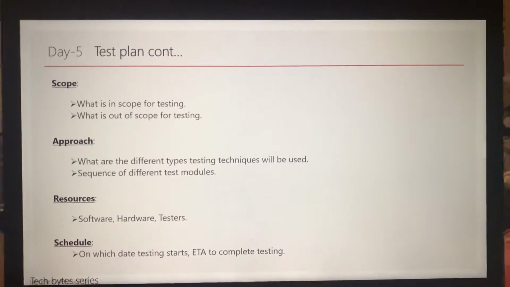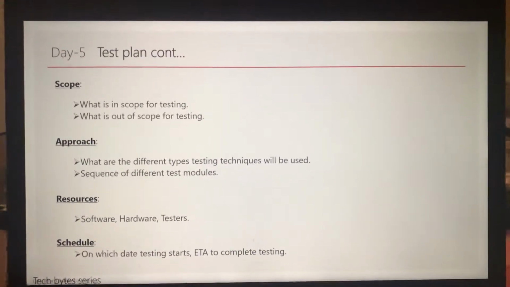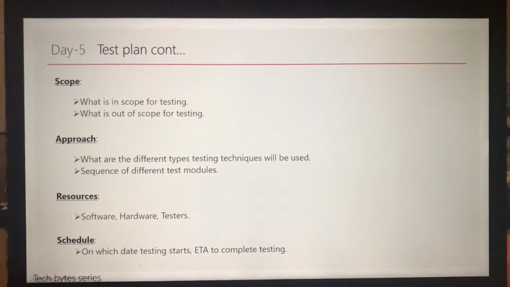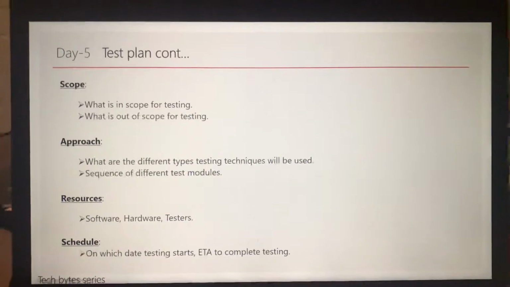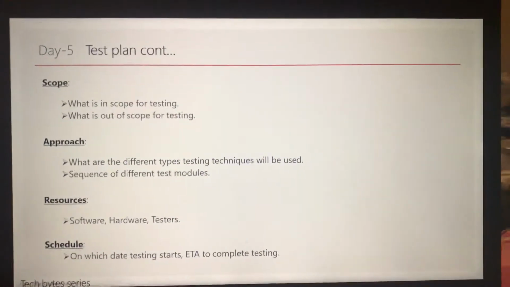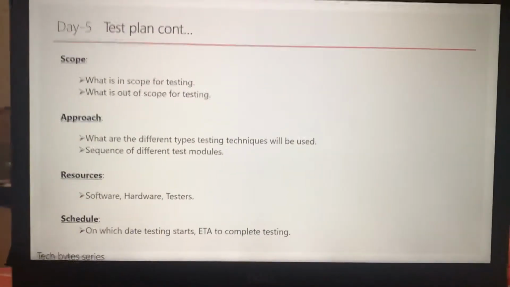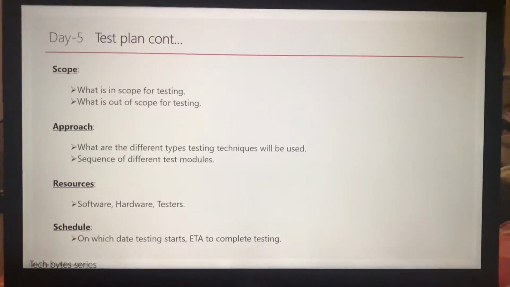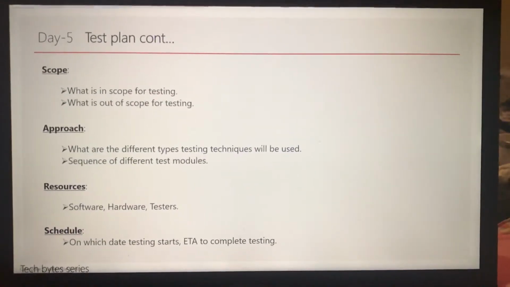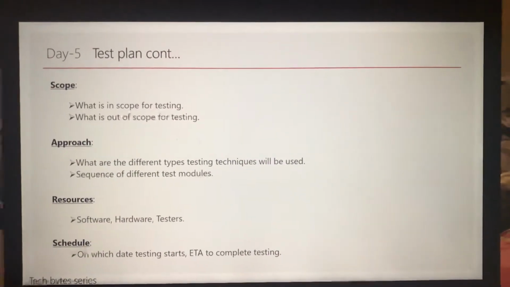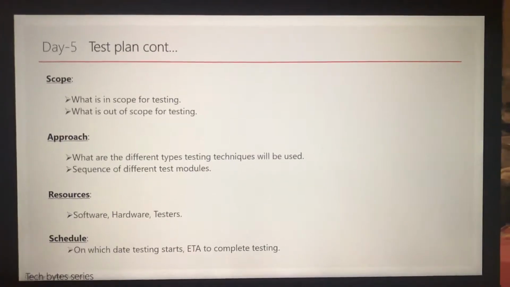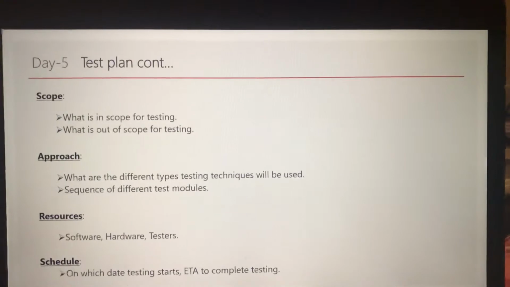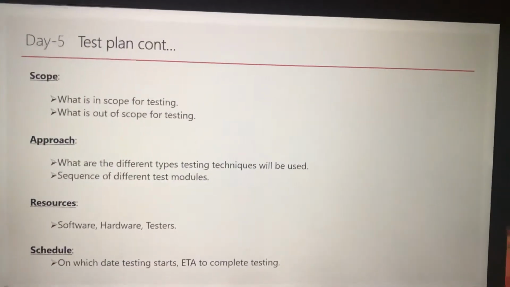What are the different types of testing techniques that will be used as part of the testing, depending on the functionality and the different systems involved? What kind of approach we need to take, what kind of technique we need to use, and the sequence of different test modules. For example, if there are 10 modules integrated, we identify based on the data flow which module has to be tested first and which module's integration can be tested with the other module. That is identified as part of our approach.